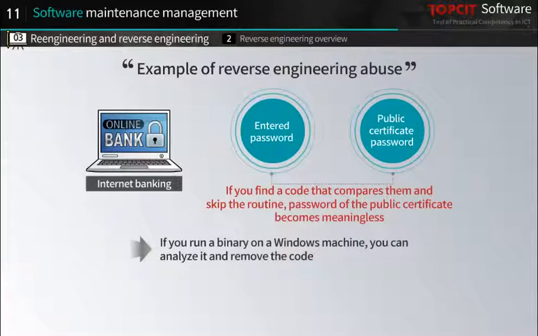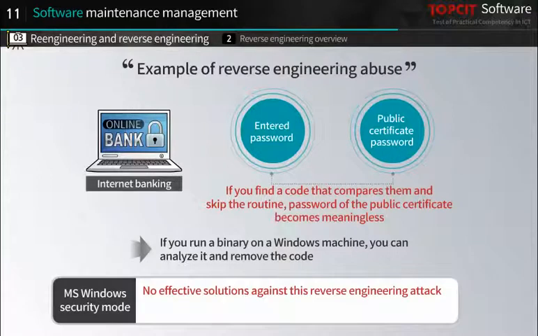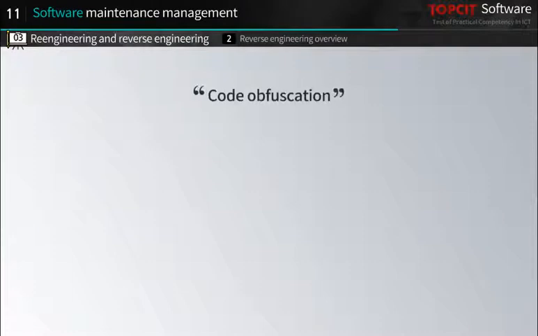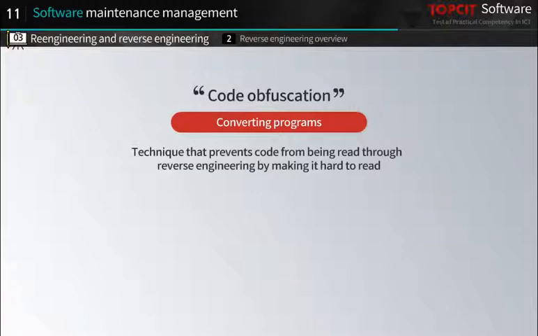No matter how many safeguards you have, if you run a binary on a Windows machine, you can analyze it and remove the code. There is no effective solution against this reverse engineering attack in the current MS Windows security model. The alternative we can do is make binaries complicated to analyze. The need for code obfuscation starts here. Code obfuscation is a way of converting programs. This is a technique that prevents code from being read through reverse engineering by making it hard to read.